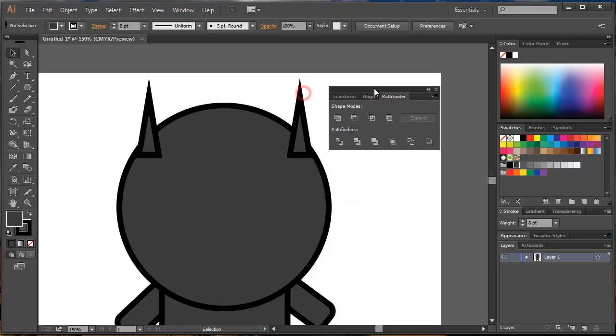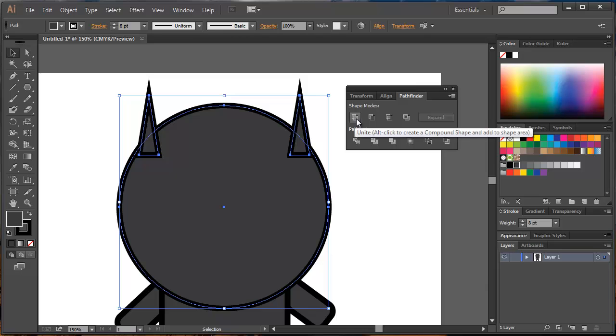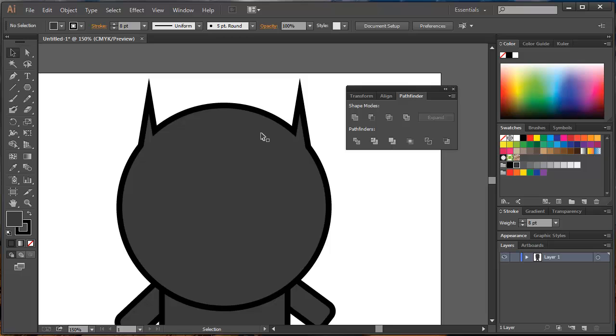Now Pathfinder has a bunch of different options. I need to choose all of the shapes that I want to manipulate. I'm going to click on that one, hold down Shift, and click on my other 2 shapes that I want to make into one big one. And to do that, that's just your first option here in Pathfinder, which is Unite. When I click on that, it's going to take all those shapes and make them one.